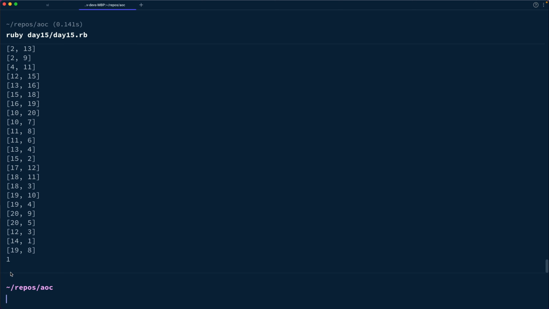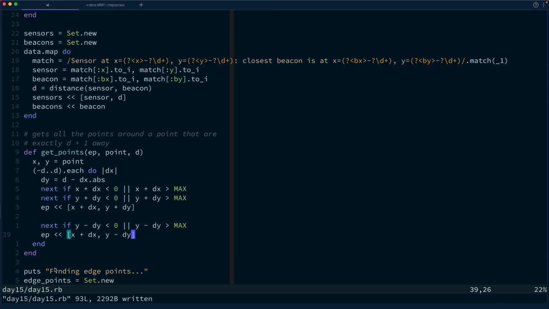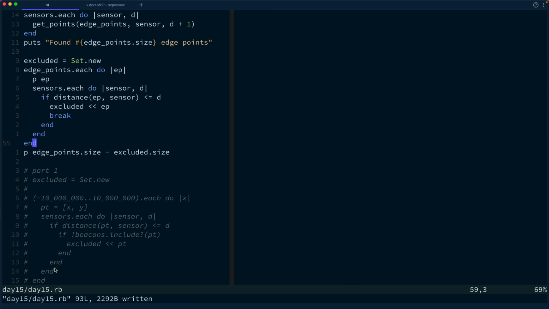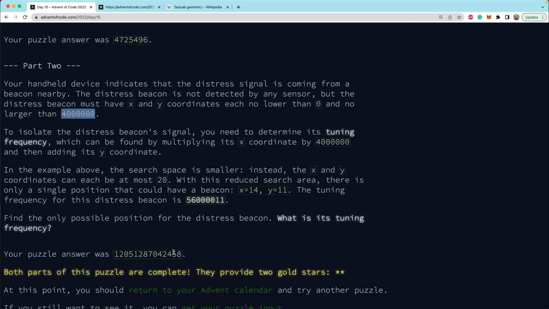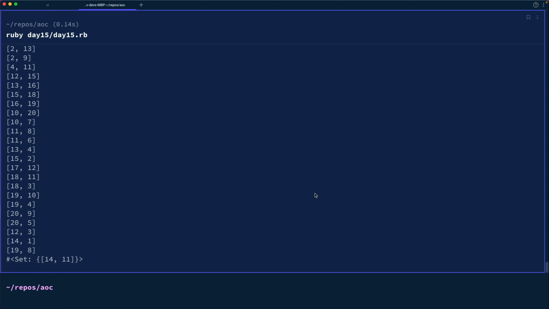Oh, look at that. Okay, we got 1. 1 is what we want. So now when we look at edge points minus the excluded, we should get exactly 1 point. And we do. And the set is 1411. And that is the answer here, 1411.